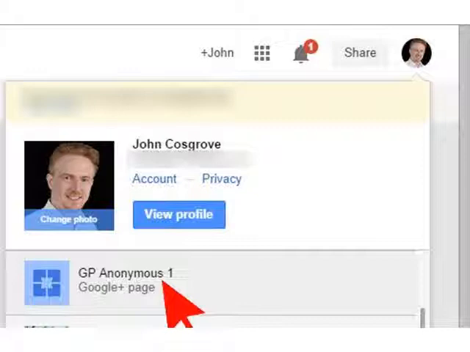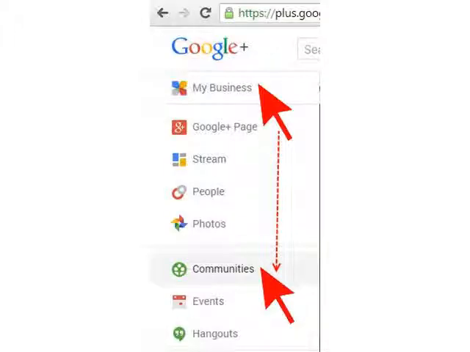So if you look at my screen there, the top right-hand corner of my browser window, you'll see my name is in text beside all those icons, and my icon is in the very top right-hand corner. Just as you've done before, put your mouse cursor over your icon. When the drop-down menu appears, run the cursor down and select the GP Anonymous 1 line that appears, and then you'll switch to use Plus as GP Anonymous 1.